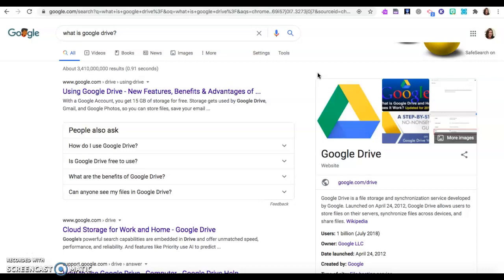In today's episode, we're going to talk about what is Google Drive, as well as some tips and tricks for managing your Google Drive account. So Google Drive is a file storage and synchronization service developed by Google. Google Drive allows users to store files on their servers, synchronize files across devices, and also share files and collaborate with others.